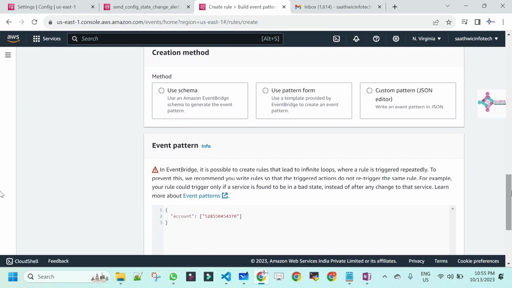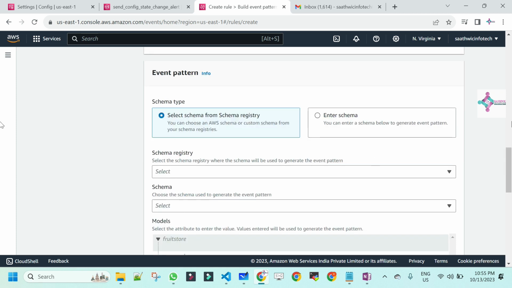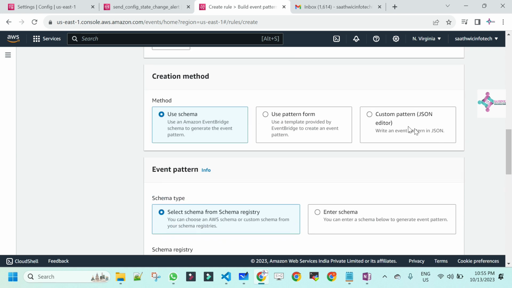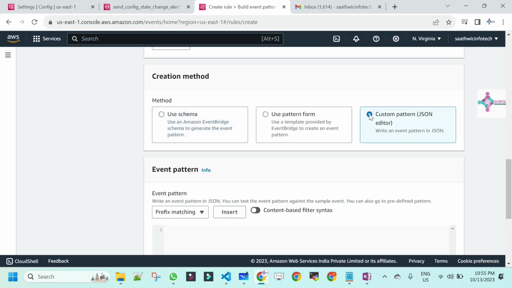It asks which schema pair: whether you want to use a schema to compare, or create your own custom JSON to compare, or some other pattern form. If it is a schema, it allows you to create your own JSON format, but generally I go with custom JSON. If you are monitoring a specific resource, say only one EC2 machine with a particular instance ID, then you would use this.